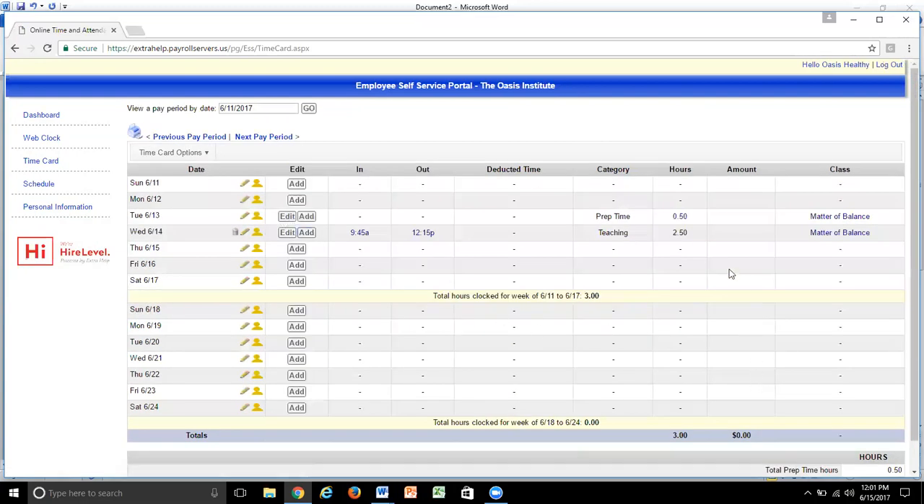Voila. It generated this half hour here for us. As you see, in and out wasn't mandatory because we entered the hours here and it populated it. And then at the bottom, it'll show you the total hours you've worked for that pay period. So now you see that we did that.